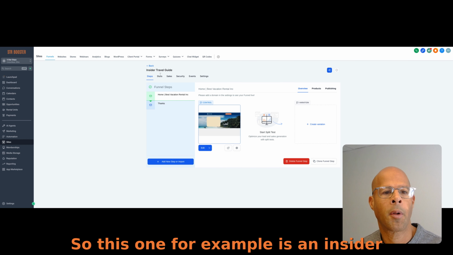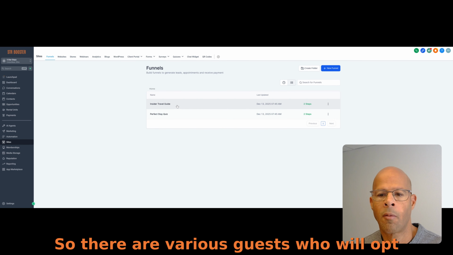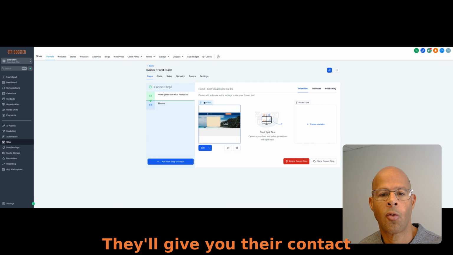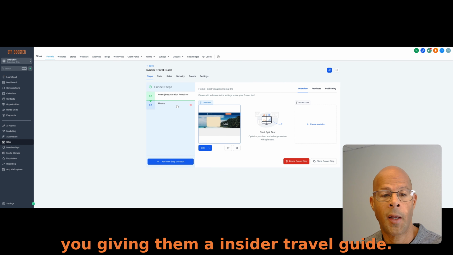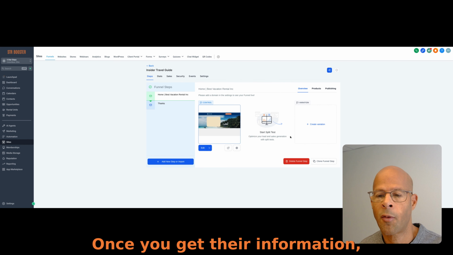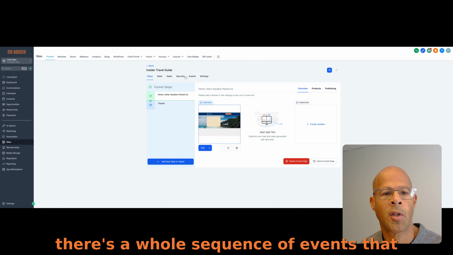So this one, for example, is Insider Guide. So there are various guests who opt in for that. They'll give you their contact information in exchange for you giving them an insider travel guide. Once you get their information, there's a whole sequence of events that happens after that, which will allow you to stay in touch with them. So also a perfect stay quiz.